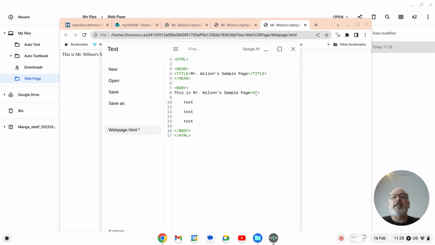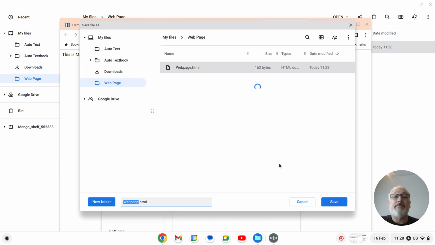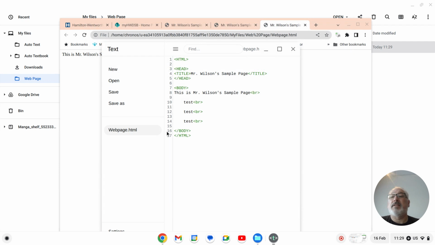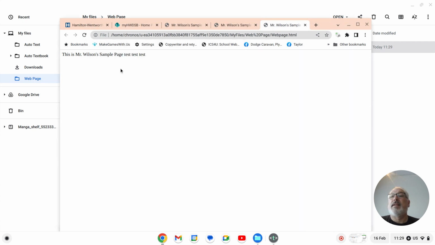So the tag that I use is BR, which stands for break, meaning line break. It's the equivalent of pressing enter at the end of the line in HTML, so that the browser knows that you mean to press enter at the end of each line. So here I've done this. I'm going to save my page. It's okay to save over the last thing. And then I'm going to reload it.